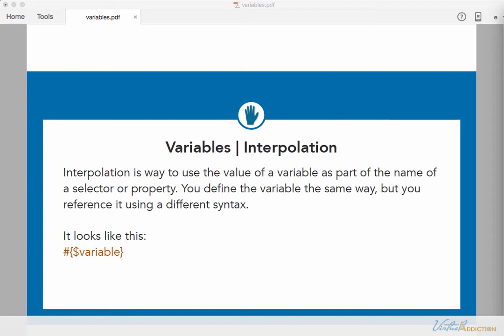It's going to look something like this. You'll use the hash mark followed by the curly braces, and then you just say the variable name, and then you'll specify the curly braces again. Let me show you how we can use this.